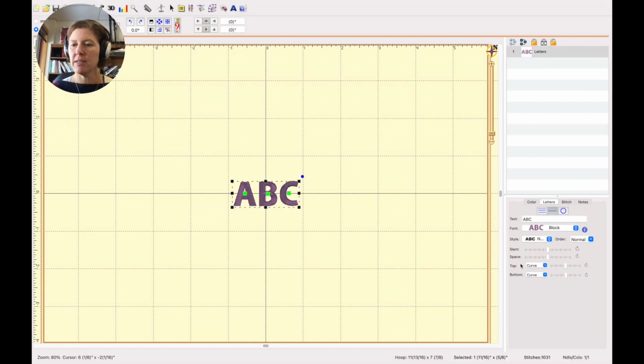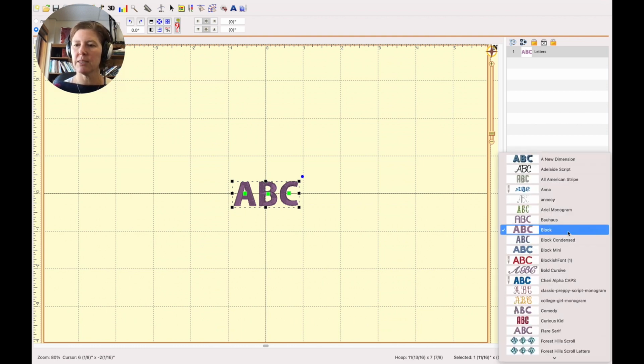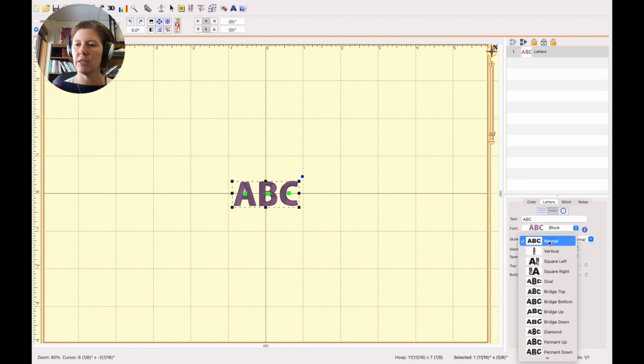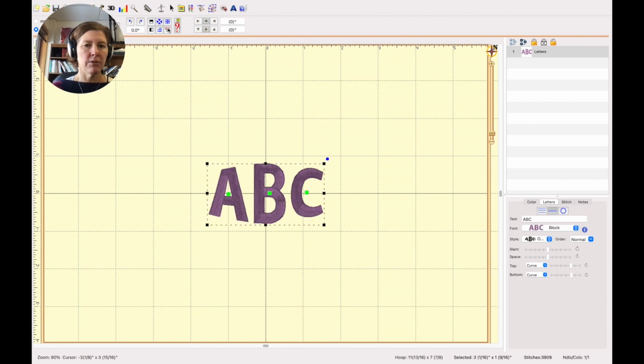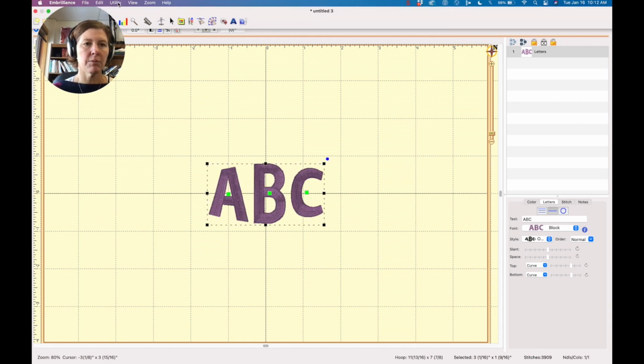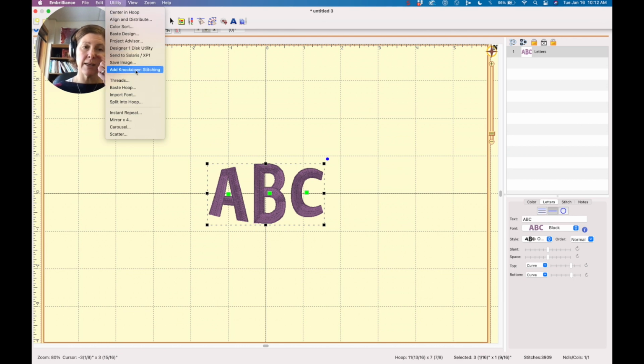All right, so this is not all that exciting. 3 letters. I just picked the lettering tool, and let's make it a more distinct shape by changing the style of our monogram. Okay, I'll make it a little bit bigger too. I have Enthusiast installed on this computer, so I'm going to say utility and add knockdown stitching. Again, this is only a feature that you will see if you have Embrilliance Enthusiast. You could have StitchArtist, you could have Essentials, but you're not going to get this knockdown stitch area feature unless you have Enthusiast. So we'll say add knockdown stitching.